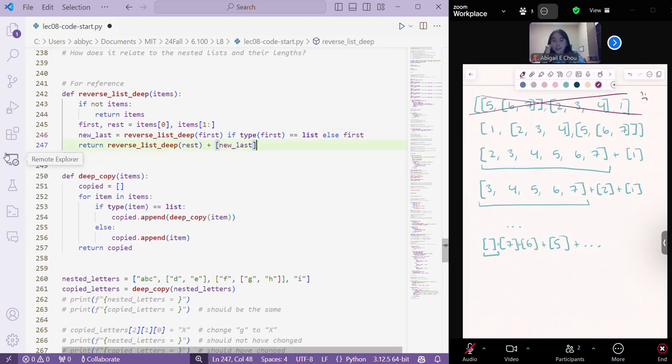And then that is our reverse list deep code. So just to summarize, we implemented recursion in two ways. First was taking the first element, moving that to the end, and then recursively reversing the rest of the list. But then we would also have another recursive call: anytime we discovered that the first element was a nested list, so had lists inside of it, then we would go in and recursively reverse that before moving it to the end.